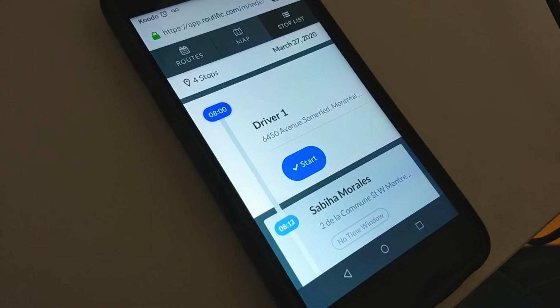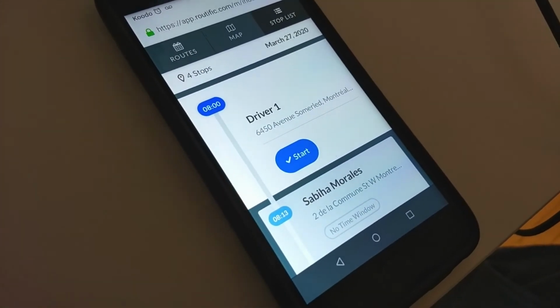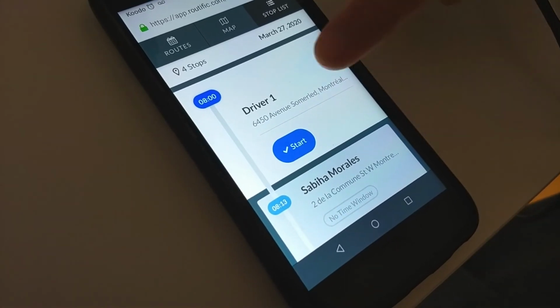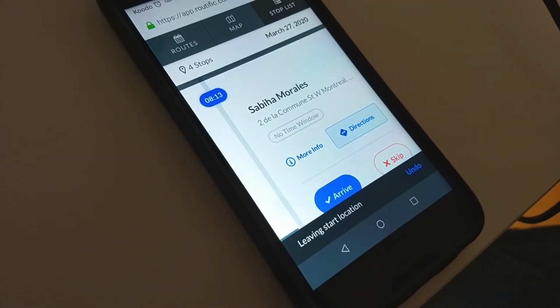Yeah, this actually opens in the browser. It doesn't force you to download their app. I know they do have a standalone app too, but I haven't tried it yet. Okay, so here I am. I'm driver 1. This is where I'm starting from. And I'm just going to go ahead and click the start button.